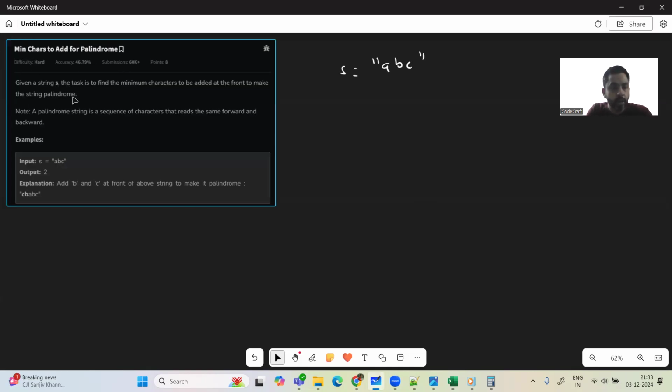Minimum characters to add for palindrome. What the problem is saying is we'll be given a string, and the task is to find the minimum characters to be added at the front to make the string a palindrome. Okay, so let's see what a palindrome is.